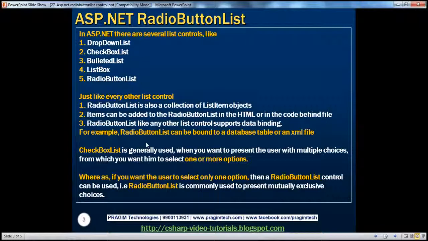Checkbox list is generally used when we want to present the user with multiple choices from which we want him or her to select one or more options. But if you want to restrict the user to select only one option, then we can make use of a radio button list. That is, if we want to present the user with mutually exclusive choices, then radio button list should be used.